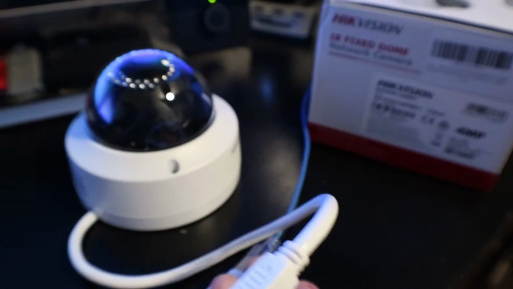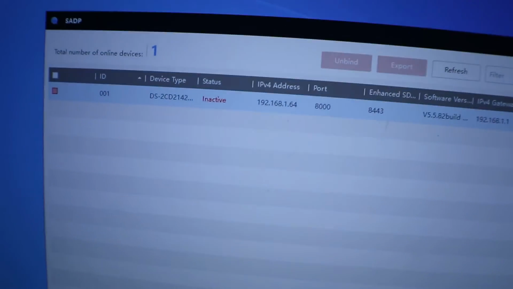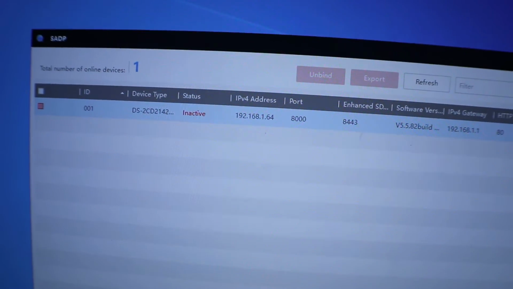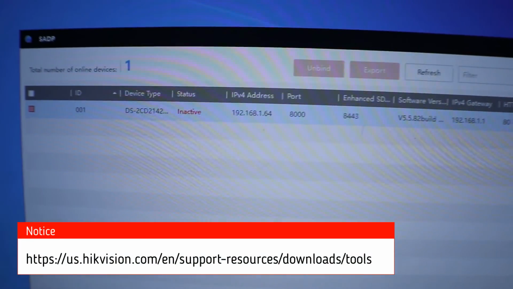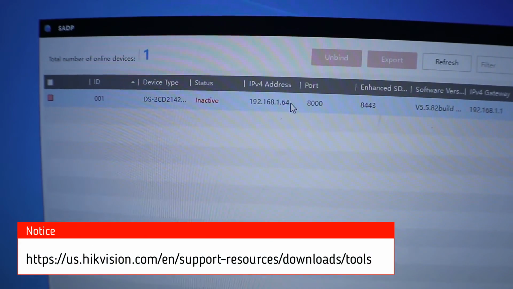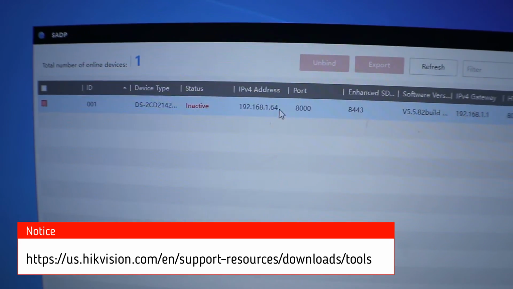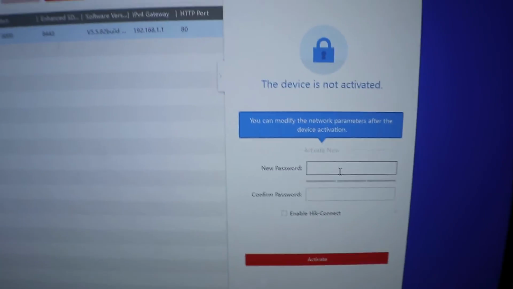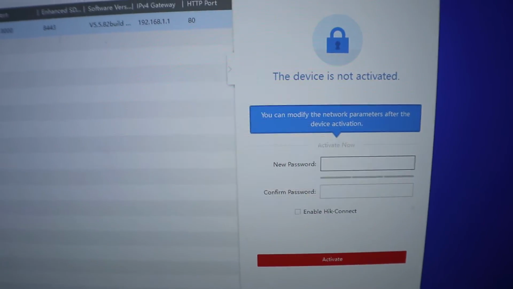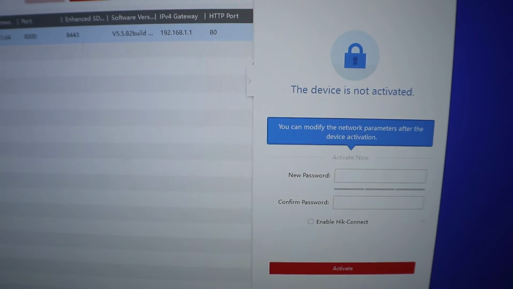It's already been online. So we're going to use our software here, this SADP software provided by Hikvision, so we can find the camera on the network. It's a very great tool. So we already did the search and it already came up with the default IP address of 1.64. So we can go ahead and click on it, and it's saying that it hasn't been activated, so we can go ahead and put in our password that we're going to use here, which I'm going to generate one.